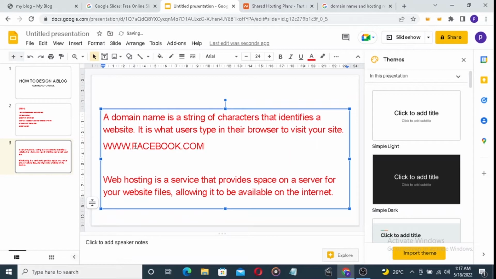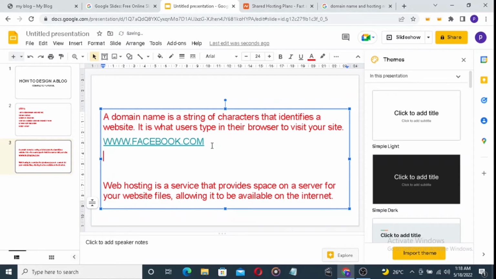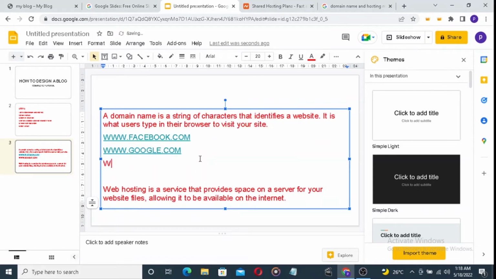www.facebook.com. Facebook.com is a domain name, so that's it. You can see any website like this, you can see google.com. This google.com is a domain name. Any name you choose, like www.mrpromisetv.com, is a domain name. A domain name is the name you choose for your website.